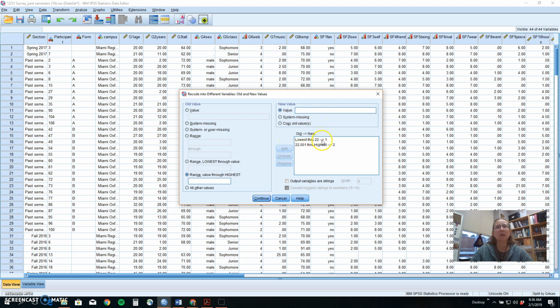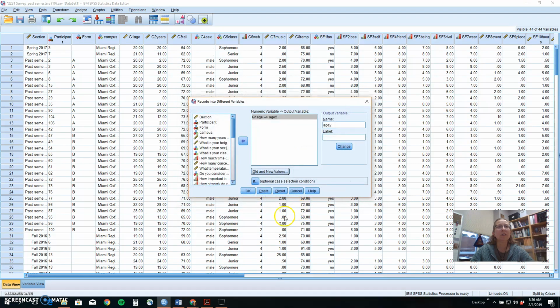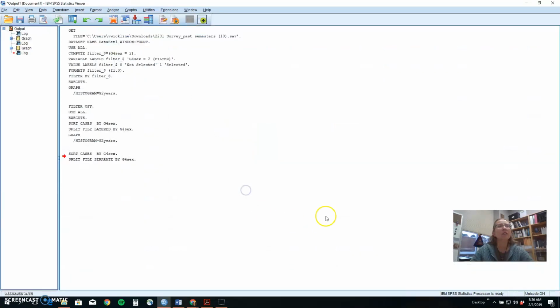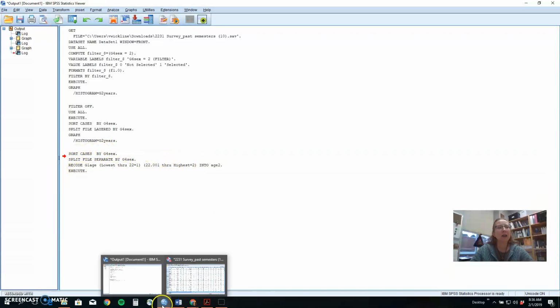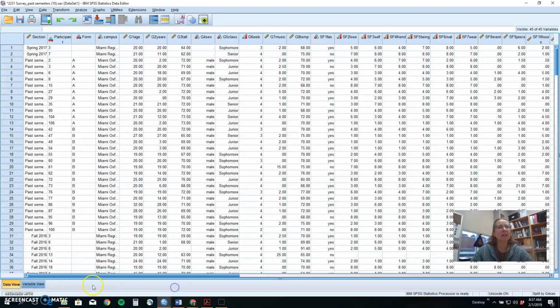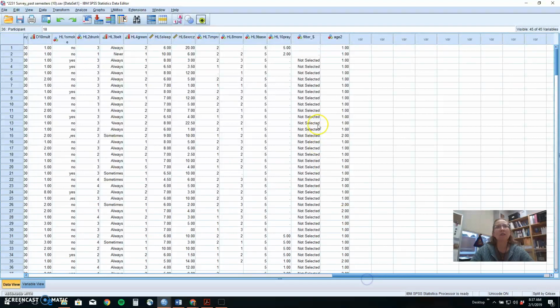So we add that to our list. So it's saying younger folks, turn it into 1. We're going to call that younger. And above 22, we're going to call that older. Once we click continue and OK, it will show us our syntax of what it did. It did not give us an error message, so we didn't do something wrong. And we can go back in and look at the data set and come over to the end, and we'll see that new variable.